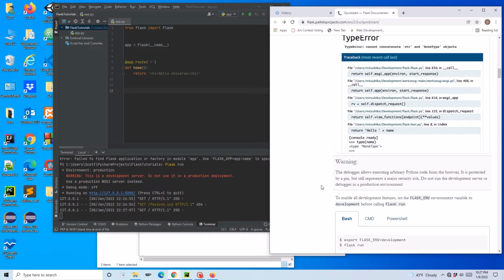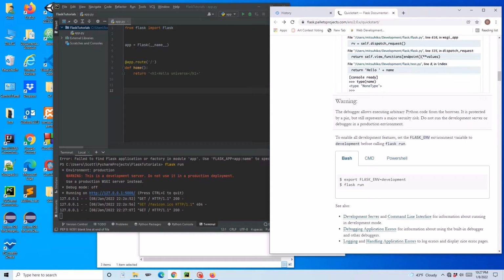So if we go down here, the debugger allows executing arbitrary Python code from the browser. It is protected by a pin but still represents a major security risk. Do not run a development server or debugger in a production environment. So if you have your debugger on, then that would allow you to execute random Python code within the browser. But obviously that's a major security risk because hackers could get into that and do something malicious or just pretty much hack into your system. They don't want you to run the development server or debugger in a production environment.